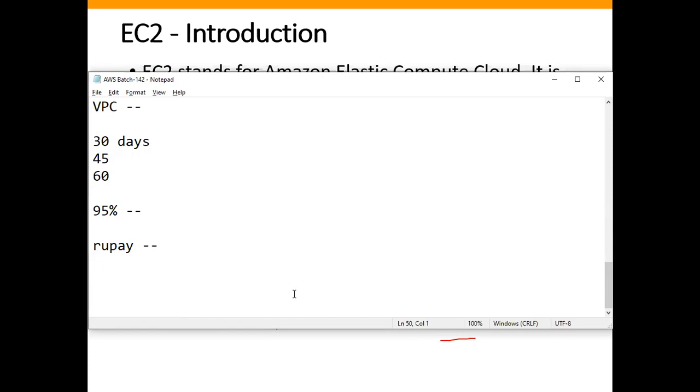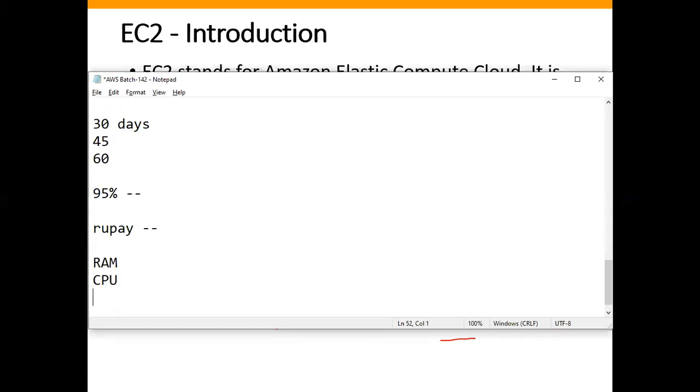Minimum things, the very general things I'm talking about. Correct, I got one answer: RAM, CPU, hard disk. These are the very basic things. And the fourth one is operating system, OS, also you can call it.